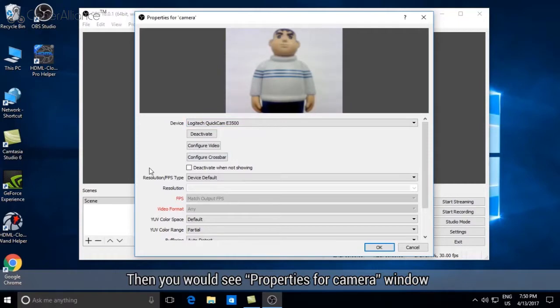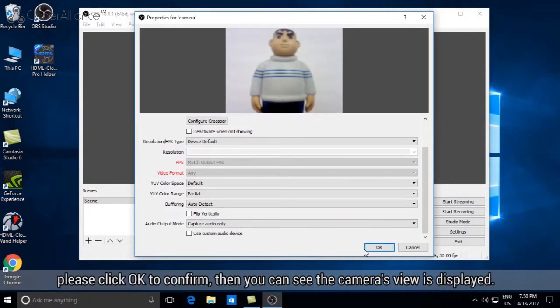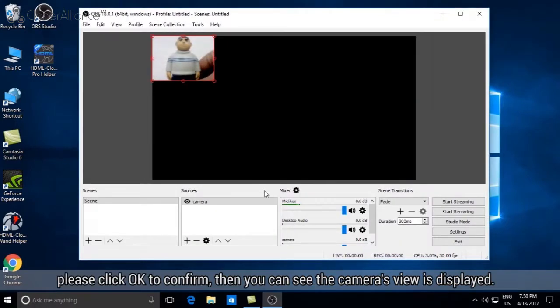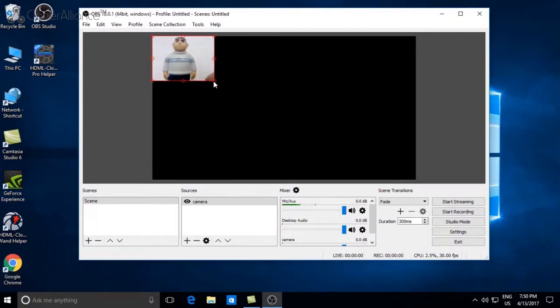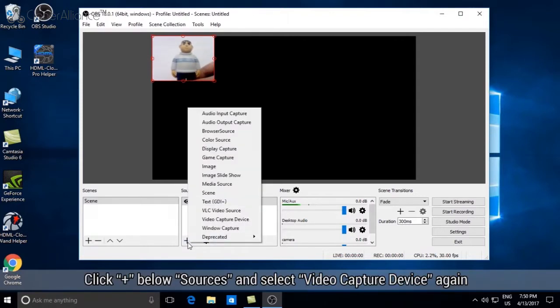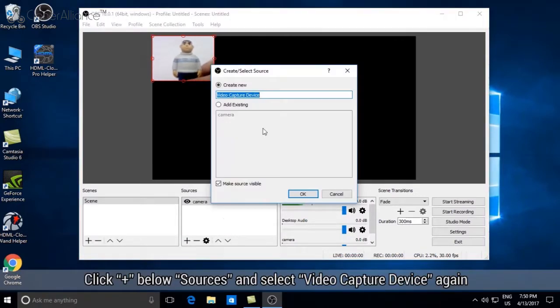Then you would see Properties for Camera window. Please click OK to confirm. Then you can see the camera's view is displayed. Click Plugs sign below Sources and select Video Capture Device again.